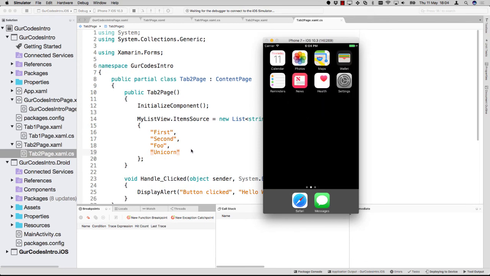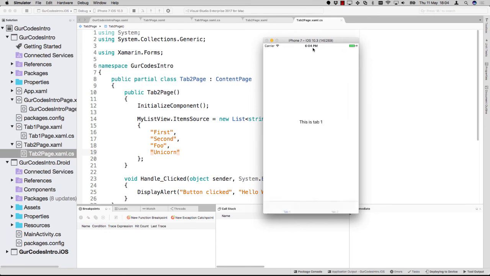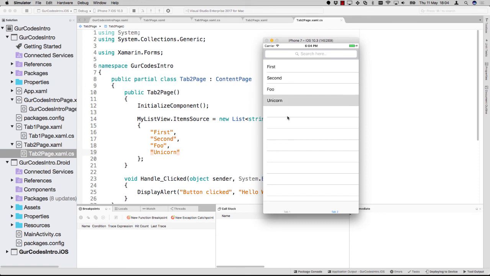Of course, if you start working with MVVM and that kind of stuff, you can add items through data binding, and well, I'll probably be talking about that in a next video. But this way you can quickly add some items to your list view.